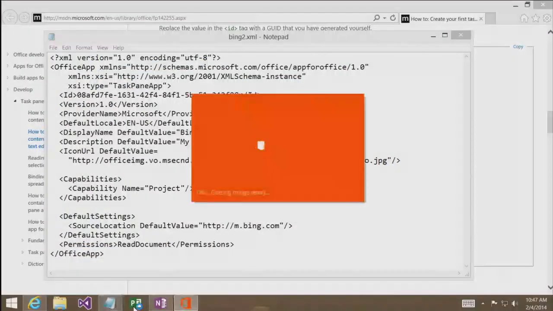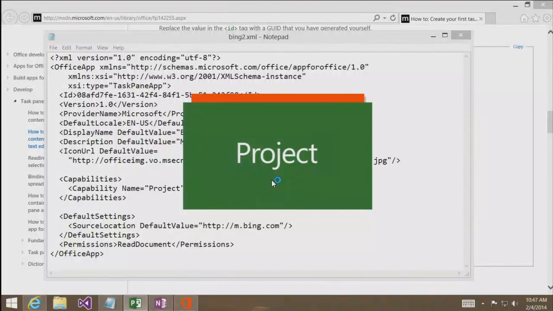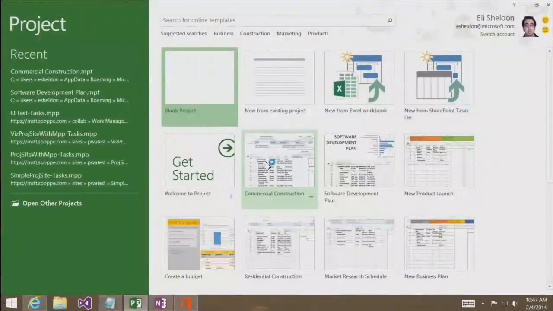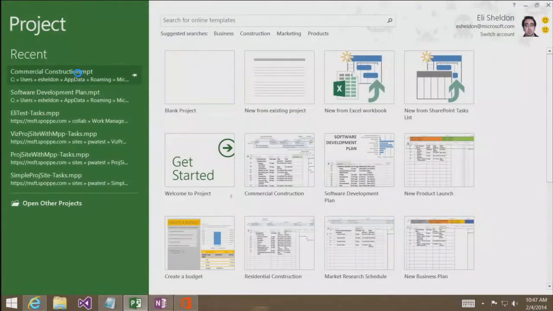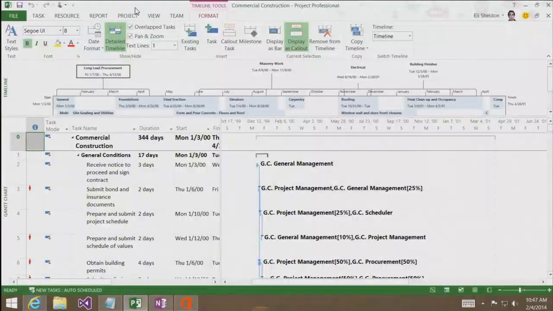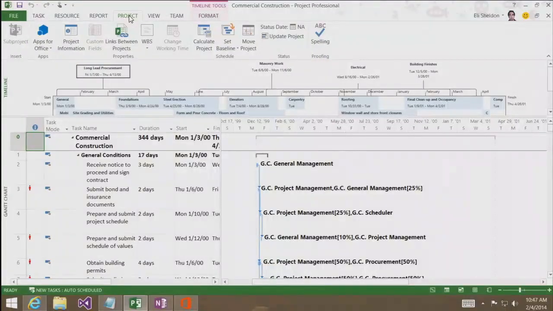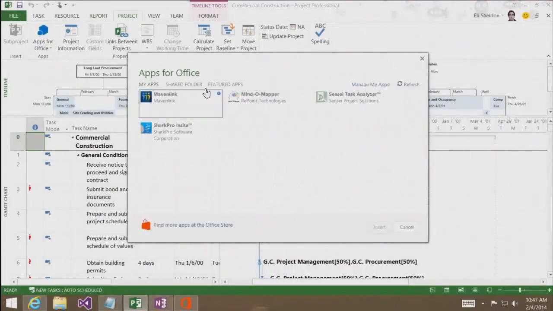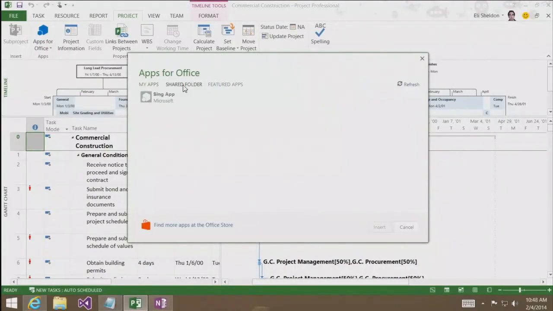I'll pull up Project. This is just out-of-the-box Project 2013. Take one of the templates. And the way you insert apps is from the Project tab on the ribbon. Go down to Apps for Office. That Bing app is the one I'd done while setting up. But if you go to the shared folder, this is pulling from all of the network shares that you've specified in the settings. If I refresh it, it should be the one I didn't capitalize.